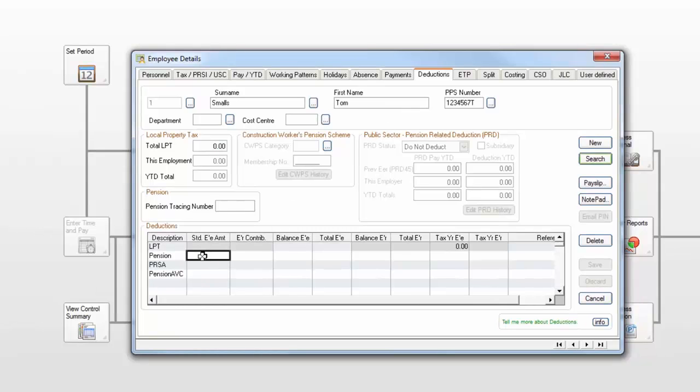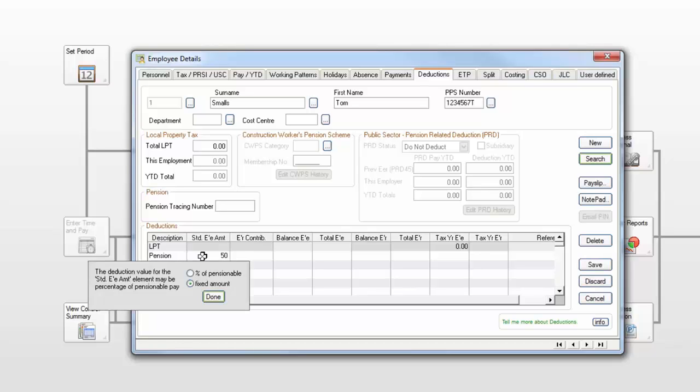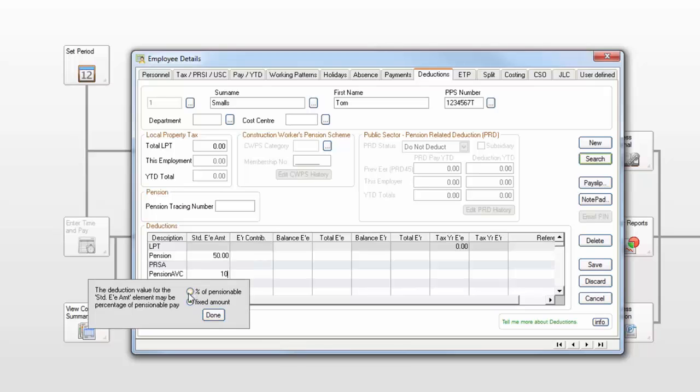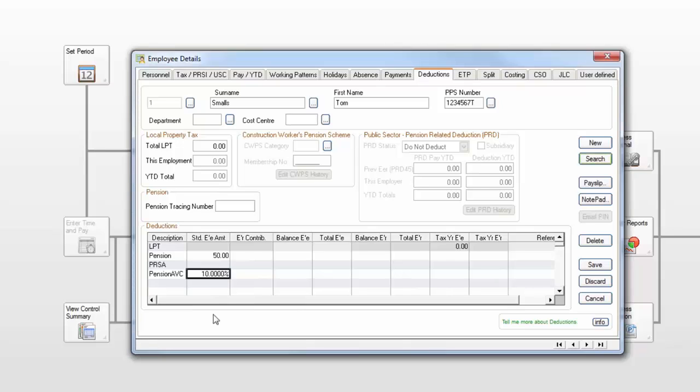In the standard EE amount box, enter the fixed amount or percentage of pensionable pay. You'll be given the option to specify each. If your company wants to pay pension on the employee's behalf each pay period, you can enter the fixed amount or percentage of pensionable pay in the ER contribution tab. Click Save.